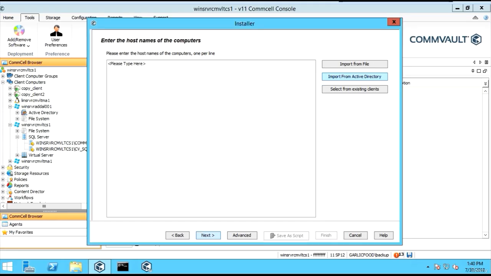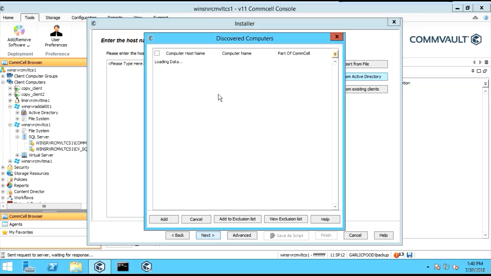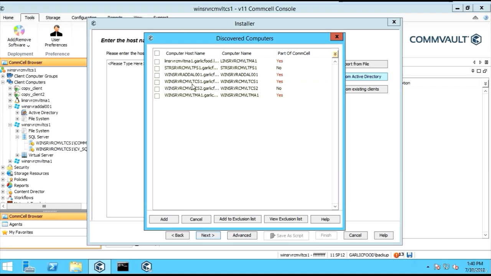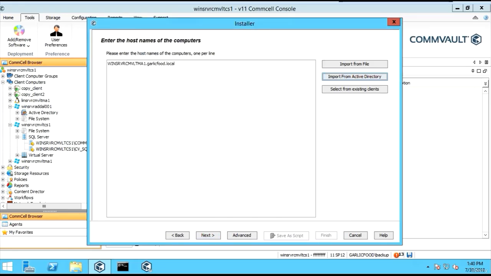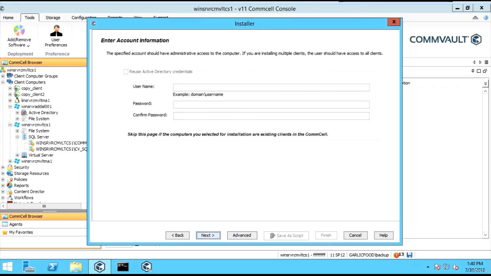Push OK. We're going to see a bunch of our domain computers show up whenever it stops loading. Okay. So I put that Oracle install on this box here. That's the media agent 01 or 1, if you will. Going to push add there. Okay, looks good. Next. We're going to put our domain credentials in, and we're going to push next.